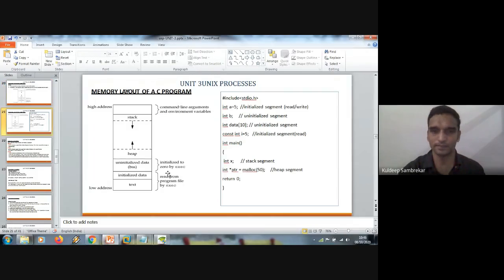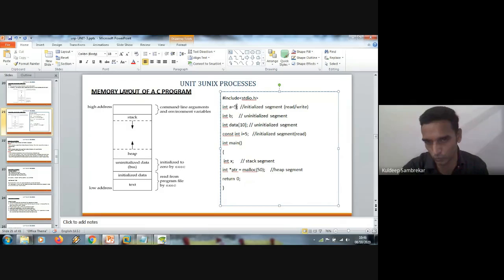Now look at this. Yeah, it's very clear now. Sir, you said int a equal to 5. Now it is above main, and it is declared. So it is allocated from which segment? Initialized segment, read write. Why read write, sir? Because the value of this 5 may change later also.